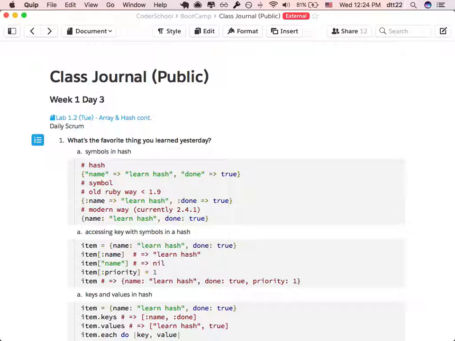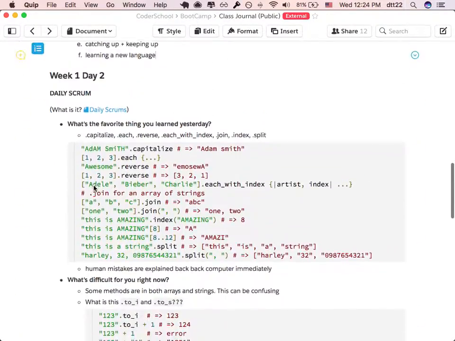Now, this document is shared on Slack, so revisit it for your personal review, and you can always ask about it. For example, if you say, yesterday you talked about accessing keys with symbols, and I know you taught it, but it still doesn't make sense, then we can talk about it again tomorrow. So this is our day 3. Scroll back to day 2 and all of that.